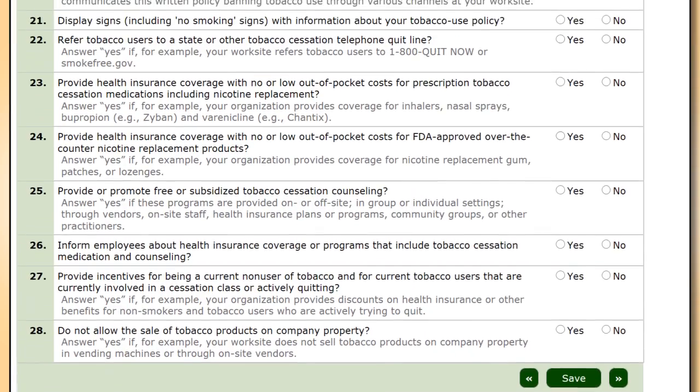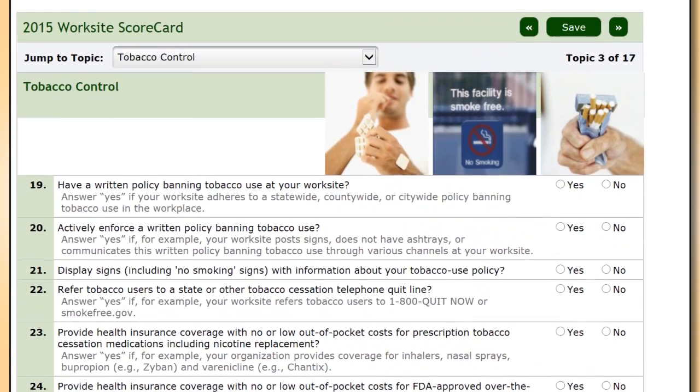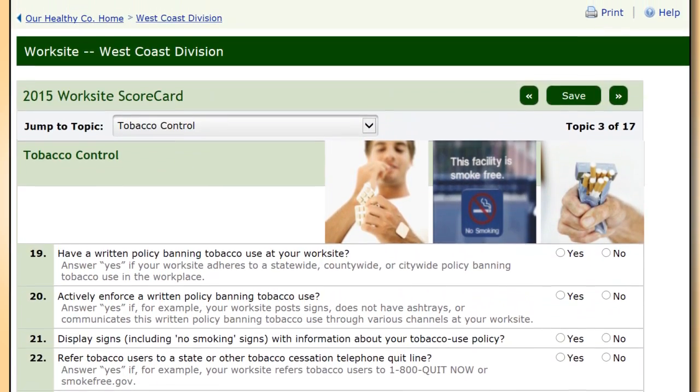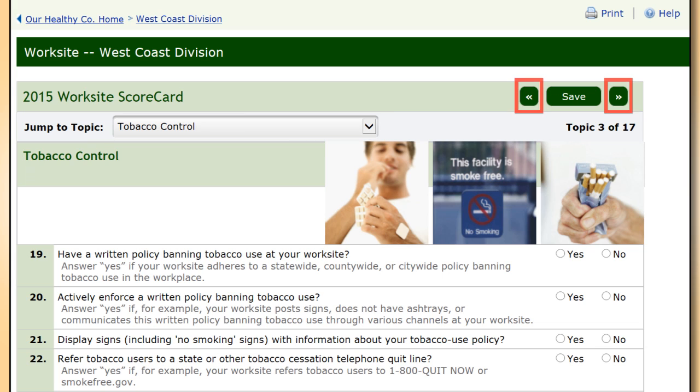There are a couple of ways to navigate between topics and back to the scorecard view. You can access different sections of the scorecard by either using the drop-down box at the top or bottom of the section to select a topic, or you can use the arrow icons on either side of the Save button to move forward or backward through the topic list. To get back to the main scorecard view, click on the worksite name above the worksite header toward the top of the screen. It is important to remember that whenever you leave a health topic, you must click Save so that whatever work you have already completed is captured and saved.